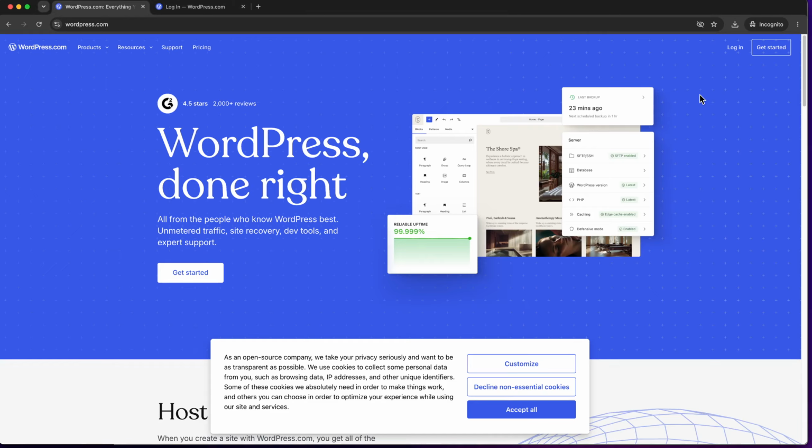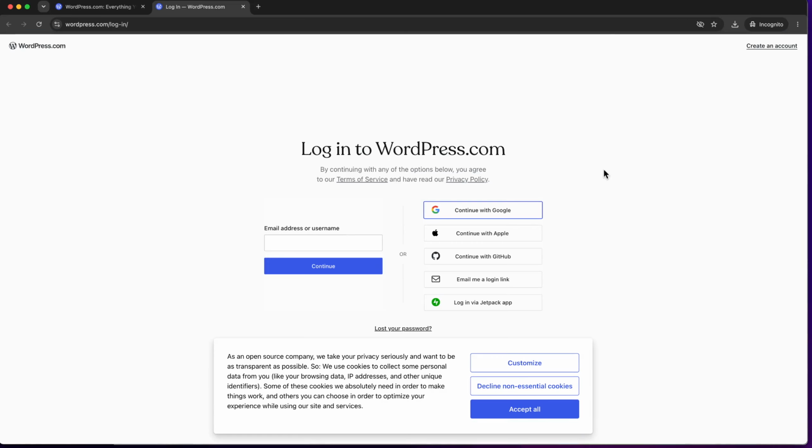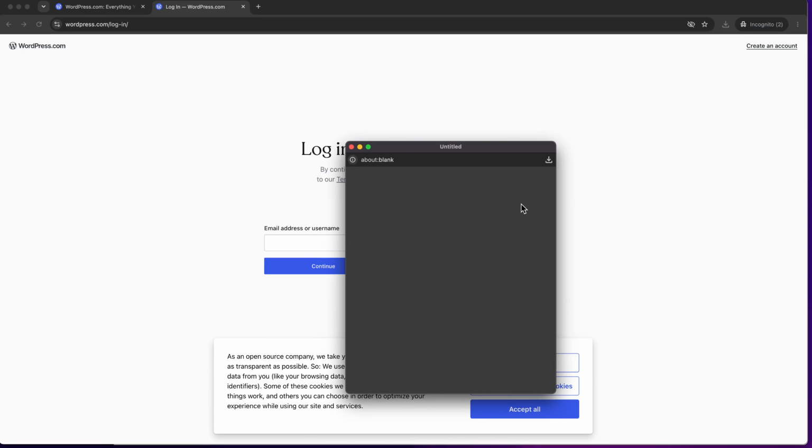www.wordpress.com. Once you're on the homepage, look for the Login button in the top right corner and give it a click. Now, to make the process faster and more secure, you'll want to log in using your Google account. Simply select Continue with Google, and this will save you the hassle of manually entering your WordPress username and password.